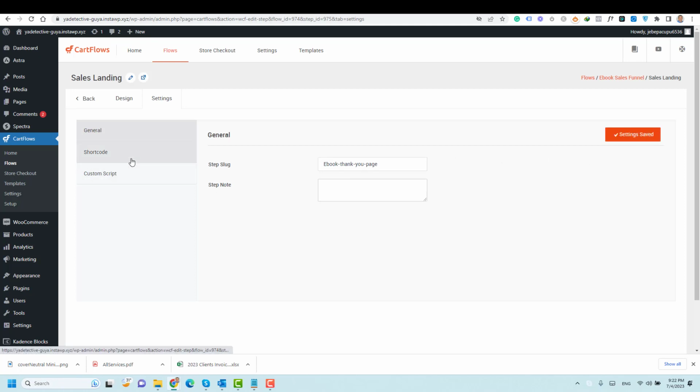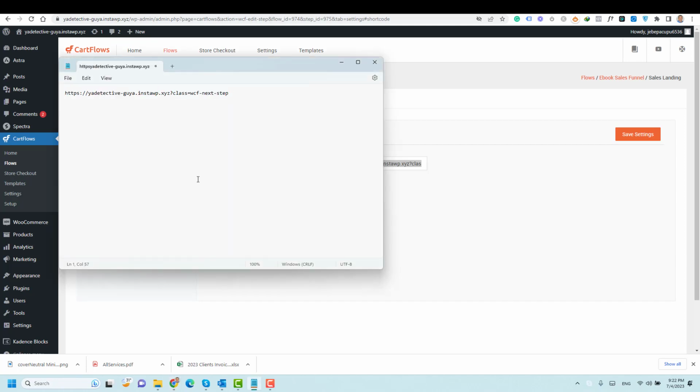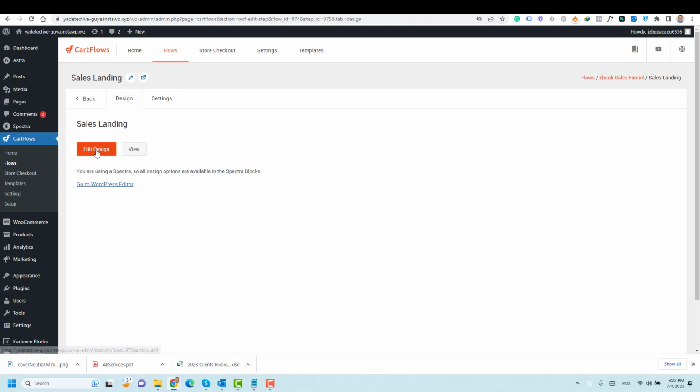Also, you need to take a note or copy the shortcode or the link, because this is the link that will be added inside our button. So let me just copy it and save it inside this notepad. And here, of course, you can add some custom scripts, maybe something like Facebook pixel. Now our sales page is ready to be designed. So let's click design and let's click edit design.